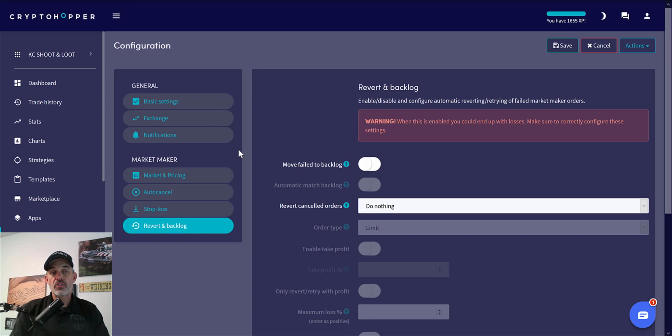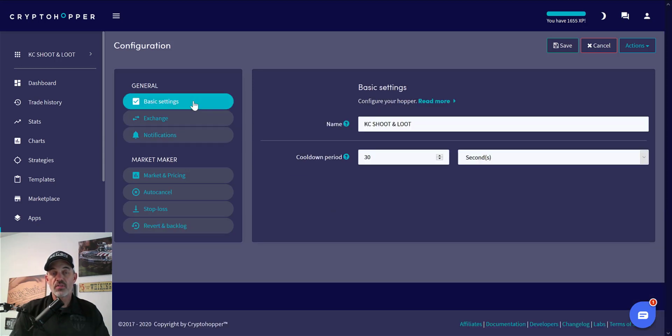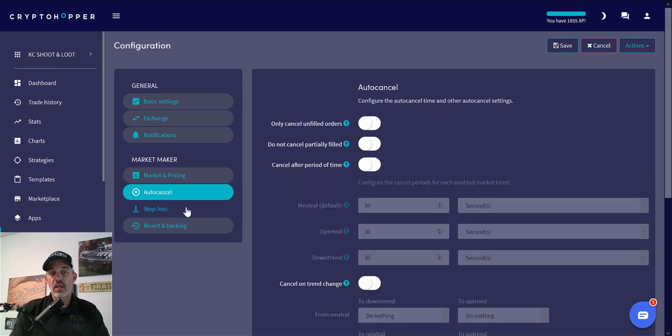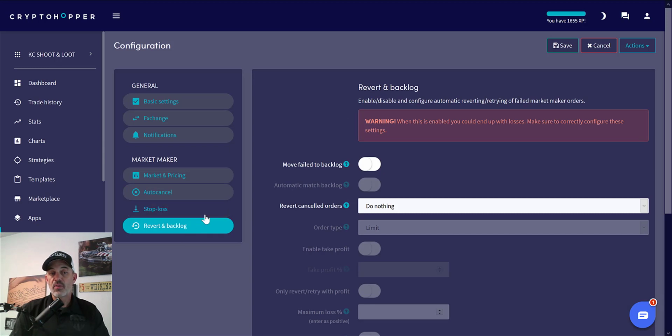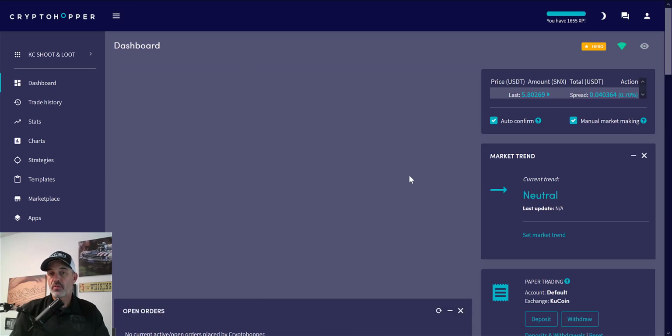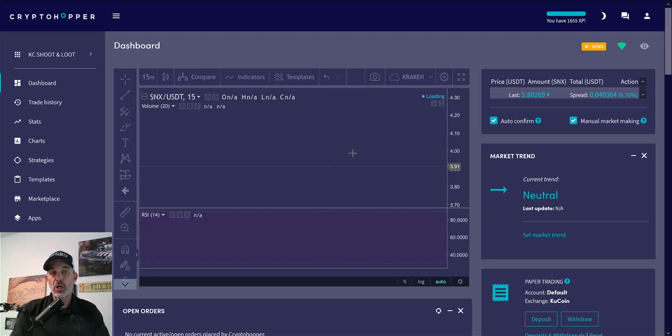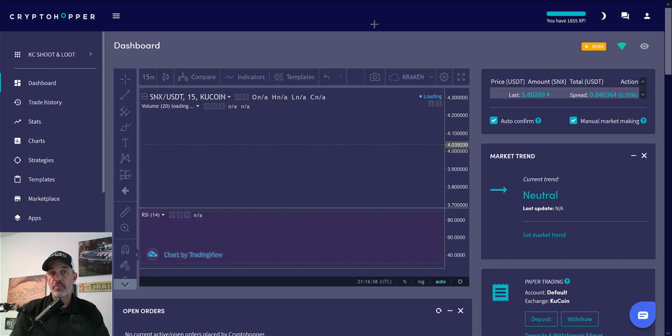The fact that I was actually, for the most part, watching this bot live, I didn't actually feel the need to have auto cancel, although I would have probably benefited from some of those features. I didn't need the stop loss. I was essentially the stop loss, and same thing with the revert to backlog. And with that being said, that is how I was able to, in 12 hours, turn a real quick profit on this particular market making automated bot.